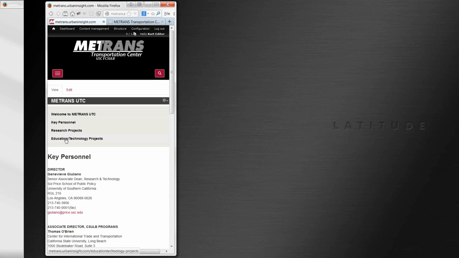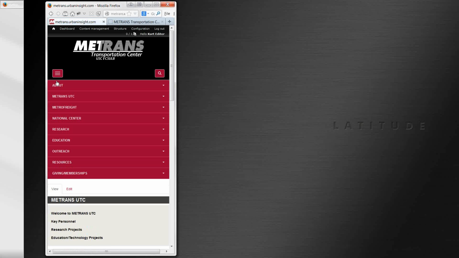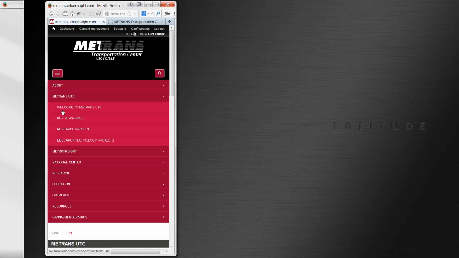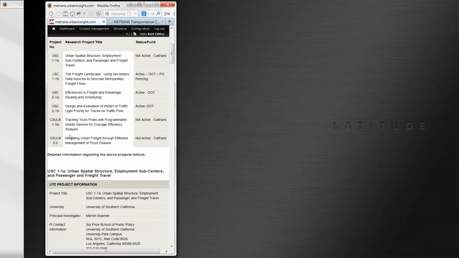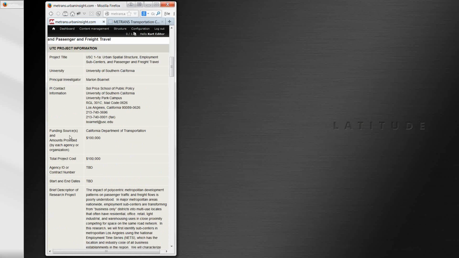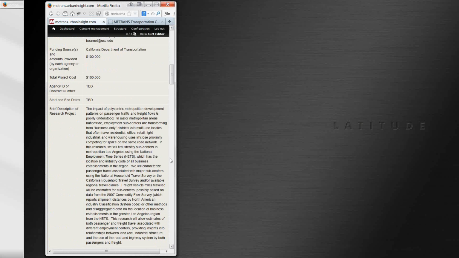some of which we've looked at, including, let's see, where I just came from, which is research projects. So this is the content page we were just looking at that's created with the table.